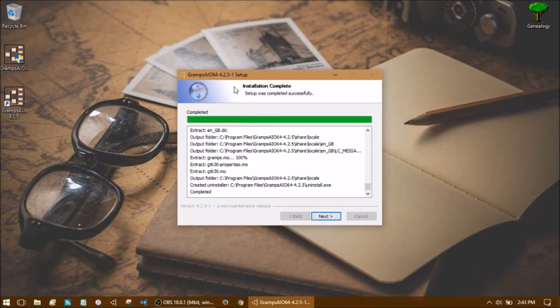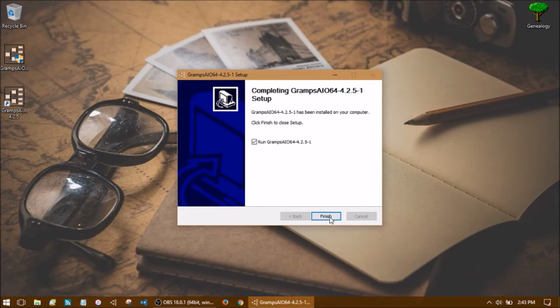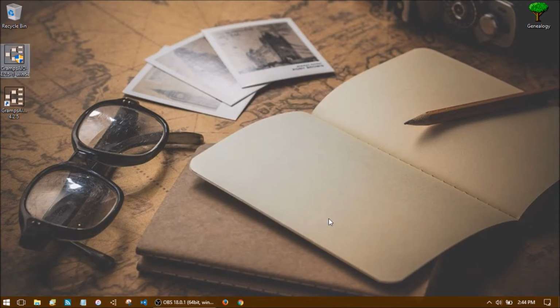Alright, so it will tell you at the top of the install window, installation complete, setup was completed successfully. So you can go ahead and click on next once it is done. And then it's going to say, click finish to close setup, and it's also going to say, run Gramps. Now I don't want to run Gramps right away because I want to show you how to run it from your computer versus from this window, because you won't have this window next time. So I'm going to uncheck that and click on finish.